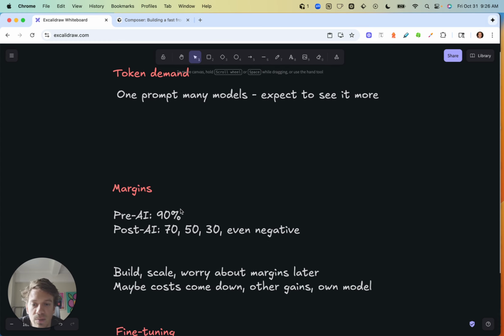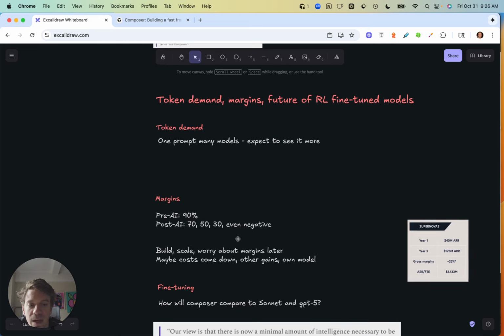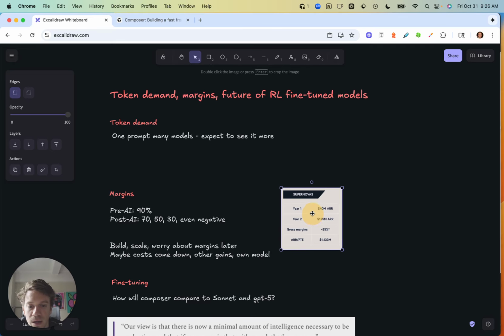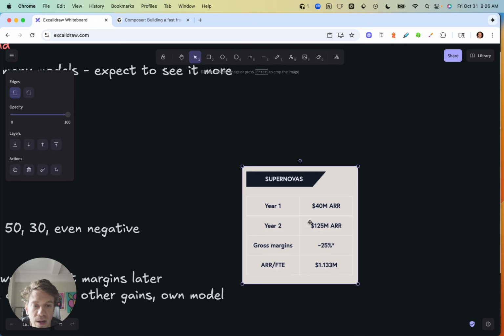And then in terms of margins, pre-AI, a typical SaaS tech company has basically 90% margins. Post-AI, you have to pay OpenAI, Anthropic, whoever it is. So it could be 70, 50, 30, even negative in some cases. And this is from Bessemer, who put out an AI report, which I'll link below. But what they defined as supernovas, so these are the top companies, have a negative gross margin in a lot of cases.